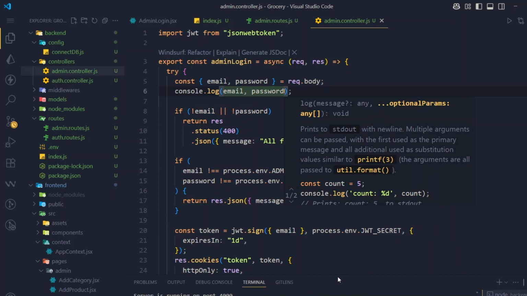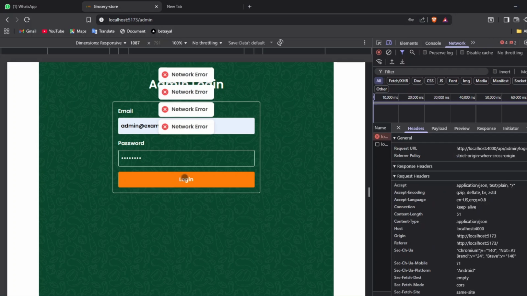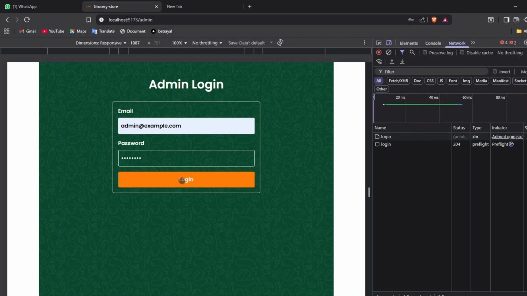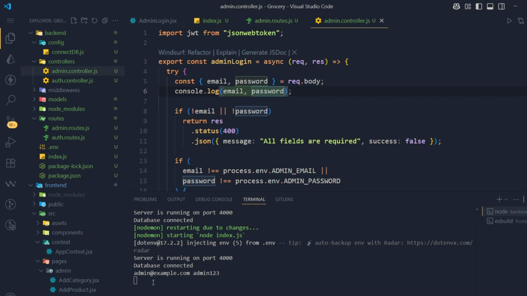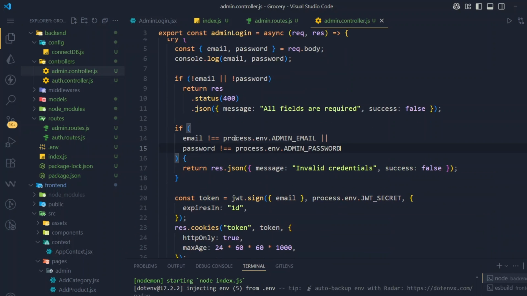Let me try one more time. I will just check. Okay, here we have too many network requests. Click on this. So here you can see we have our email and password. It means our front end is okay. We have a problem in our backend.